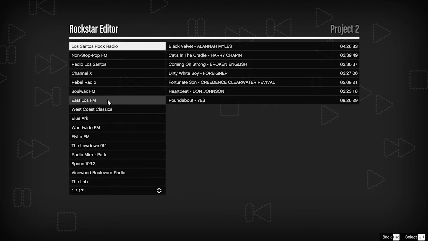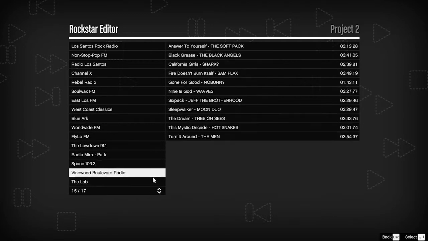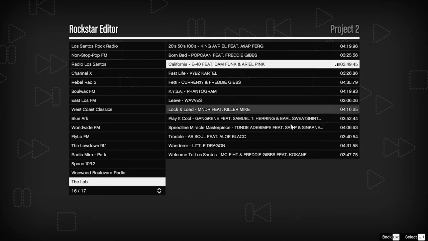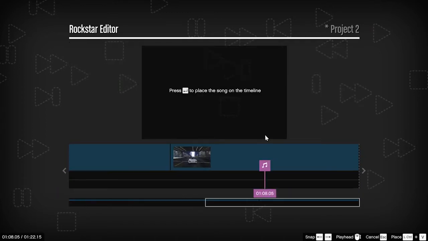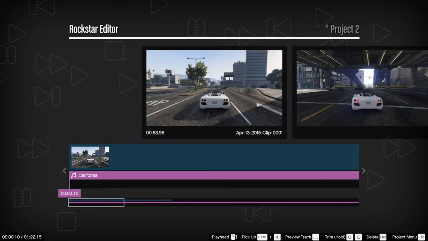Add a radio track. So that goes through the whole thing.